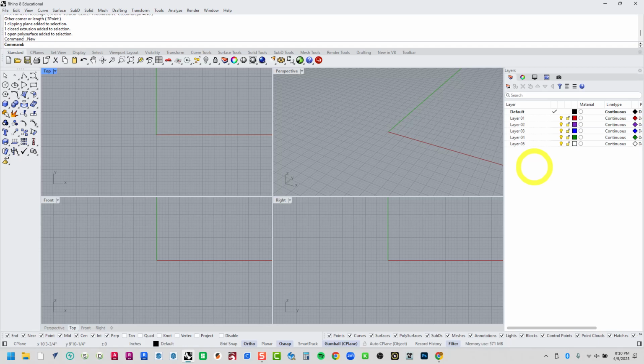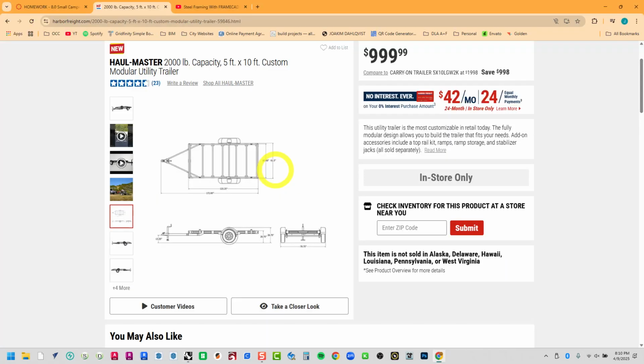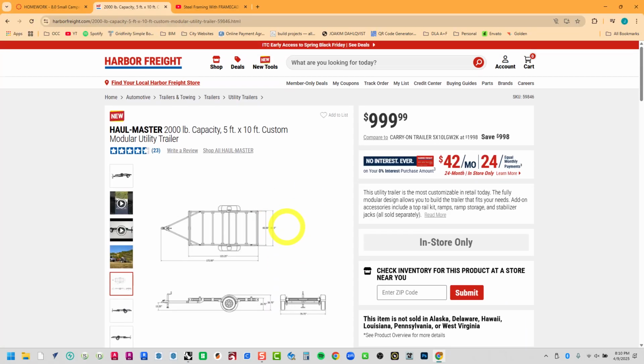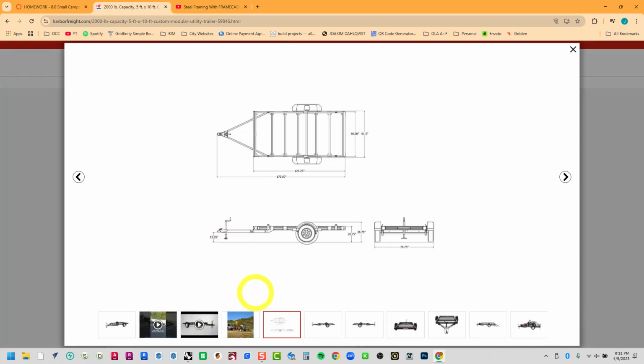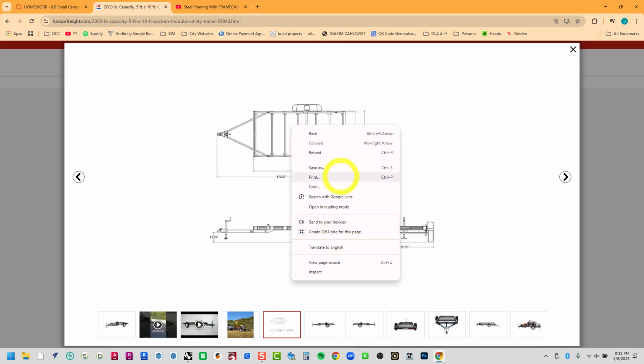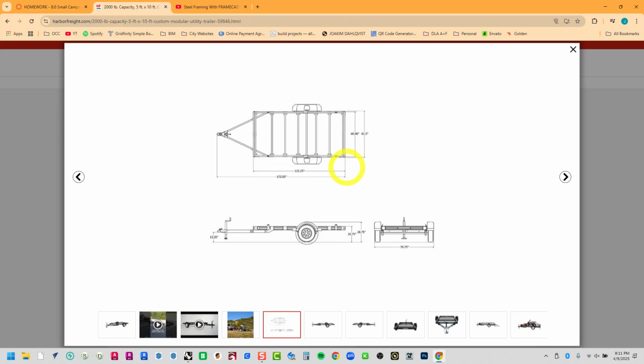I'm going to start off by going to Harbor Freight's website. I'm going to pick this Hallmaster 2,000 pound capacity 5-foot by 10-foot custom modular utility trailer. This has got a nice image of the dimensions. If you want to, you can bring this image into Rhino, right? If it lets you, save it, which I probably won't. No, it's going to make me save it as a web page, so I'm not going to do that.